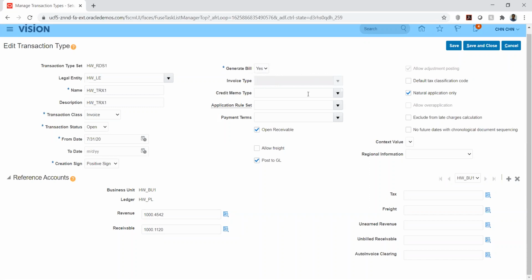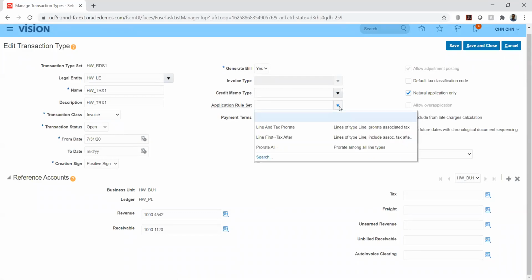Then we have the credit memo type. To attach the credit memo here, again we will have to create a transaction with the transaction class as credit memo. Then we will have to attach it here with the credit memo type. And then we have the application rule set. The application rule set is how we want to apply the receipt.